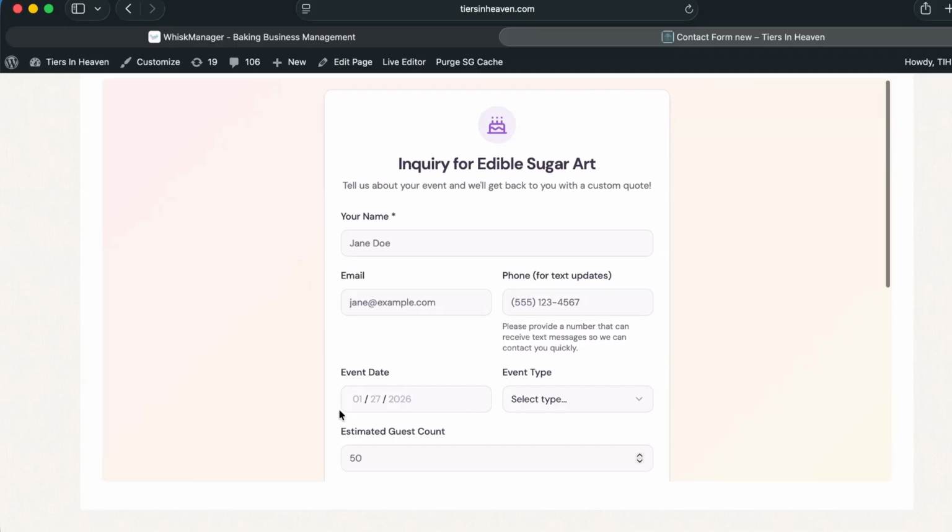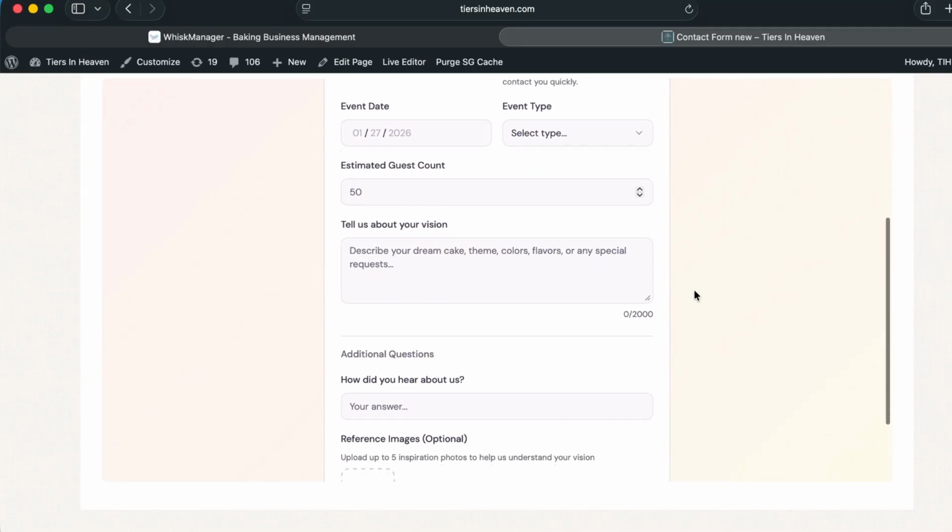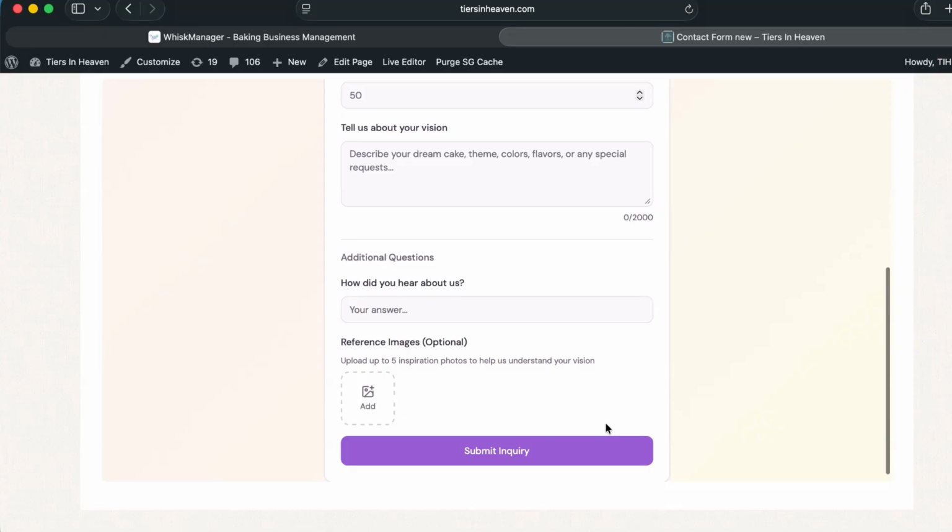Name, email, phone number, event date, type. These things are automatic on the form. These questions you can choose yourself. You can do drop down, checkbox answers, and you can make them required. You have a place if they want to upload an image with their order as well.